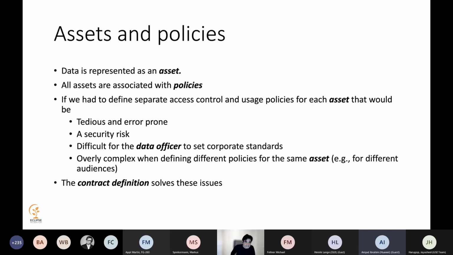Okay, so let's start with assets and policies, and this will get into a little bit of discussion in the EDC of how these things are represented. So all data in the EDC is represented as an asset. For instance, an asset could be as simple as a specific file that you want to share. An asset could be a group of big data that's stored in many different files. Or an asset could be a stream. So it could be a stream of data, which is a little bit different because it's kind of an ongoing, continually updating set of data.